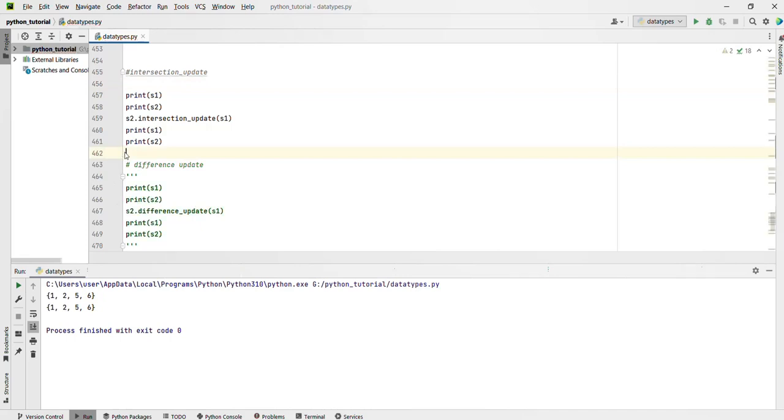Next is intersection update. Before executing intersection update, I am printing the S1 object and S2 object. After executing the intersection update function, I am printing S1 and S2 again. The normal intersection function fetches the common elements from both sets, but intersection update fetches the common elements from both sets and updates the common elements in the S1 object.